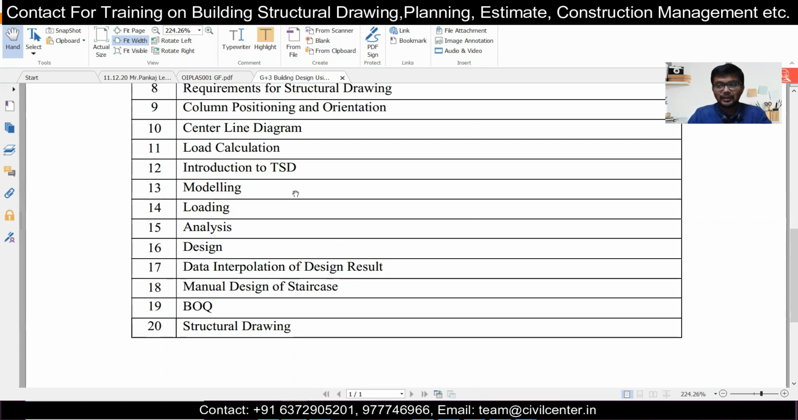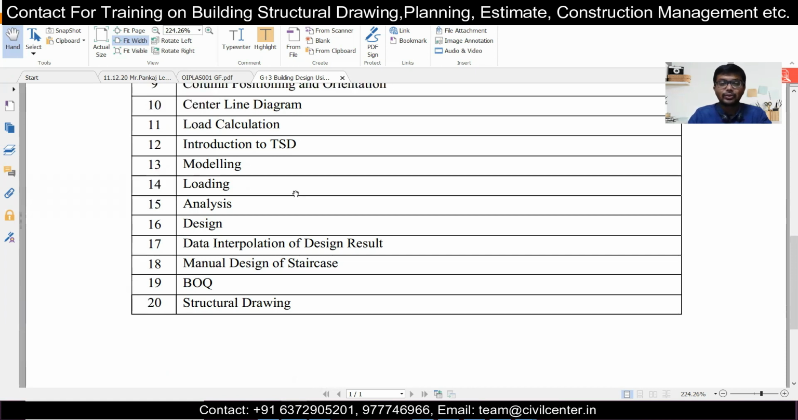And after that, we'll introduce you to TSD. We'll go to the modeling part, where you will model different beams, columns, slabs, and footings. And after that, we'll show you how to do the loading part. When we show the loading part, we'll also give you an introduction to the IS codes of loading, that is all the parts of 875, part 1, part 2, part 3, part 4, part 5, that is for the dead, live, and wind loads, and the snow load we don't use, and the load combination.